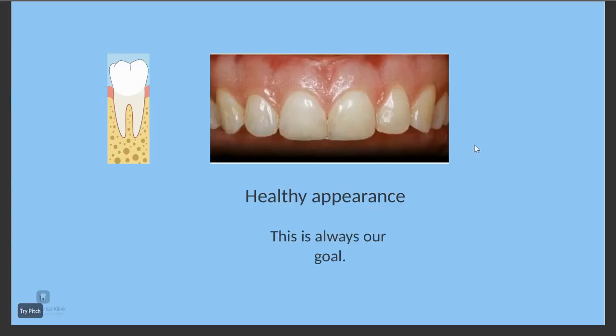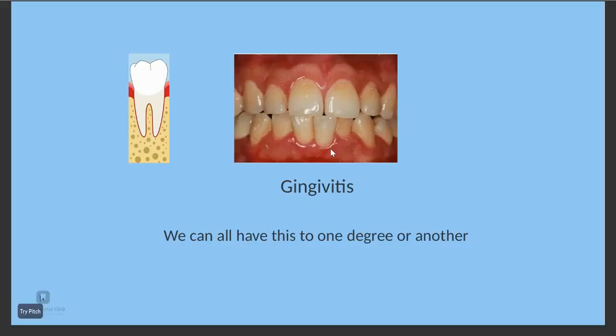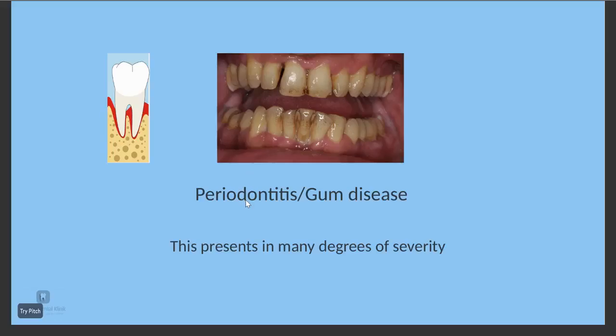If we can show you that in picture form, this is nice, healthy gums. This is always what we're aiming to achieve when we're doing any kind of treatment in our examinations. This is where we're trying to get your gums to. Gingivitis, inflammation, there's redness around the gums, there's plaque on the gums, there's probably some staining. To some degree or another, we maybe all have a little bit of this in our mouth, but we want to help you keep that to a minimum because the next step on is periodontitis, gum disease.